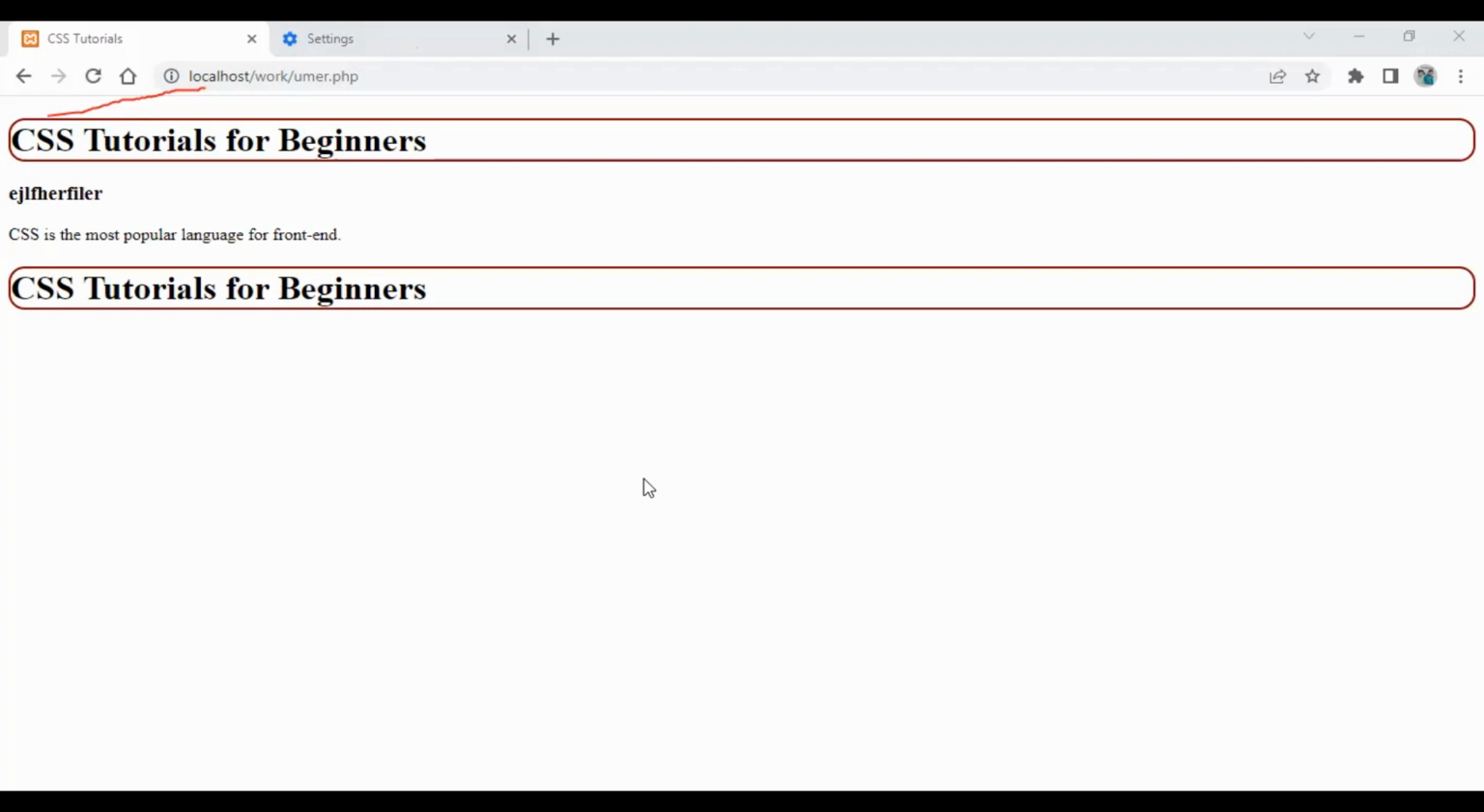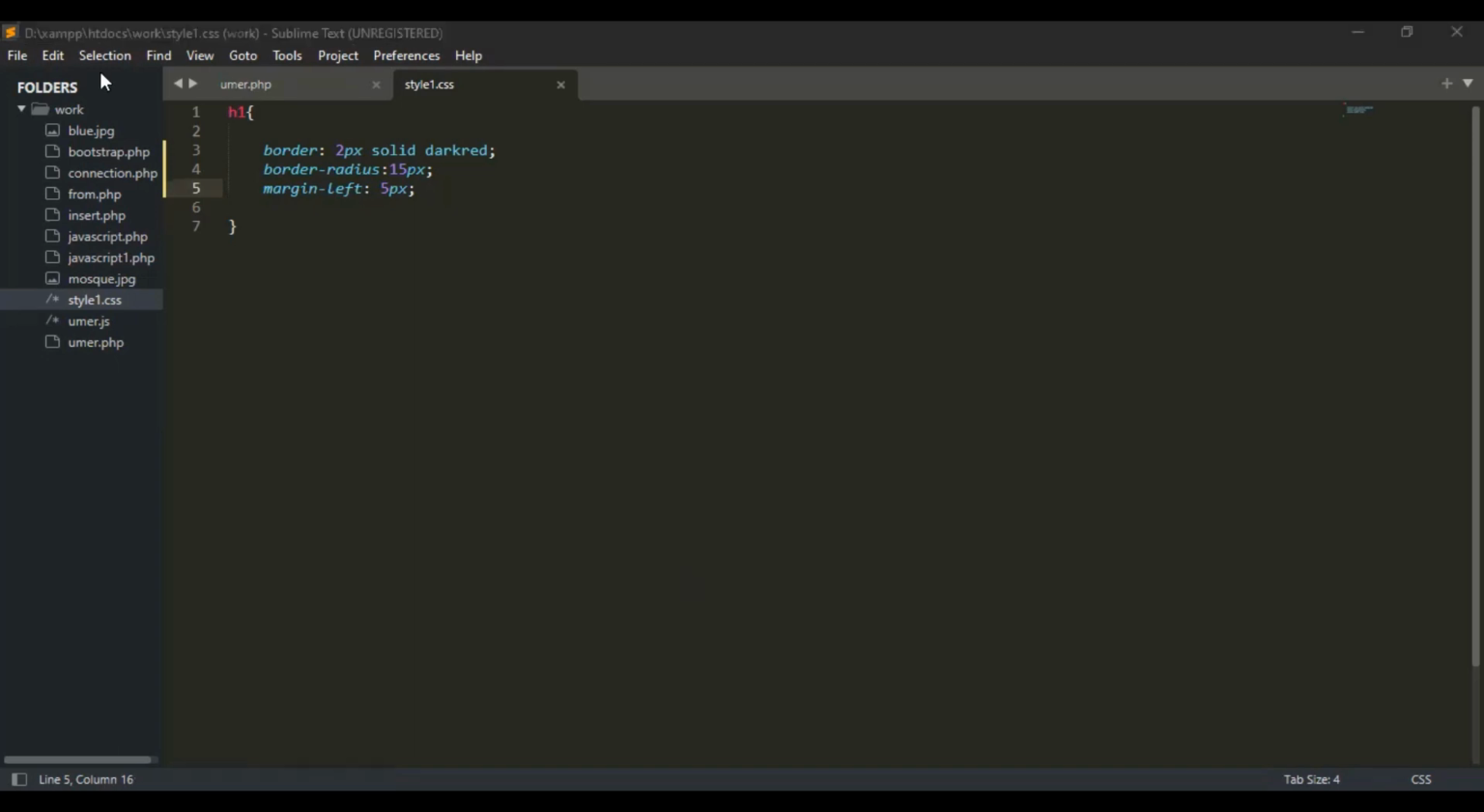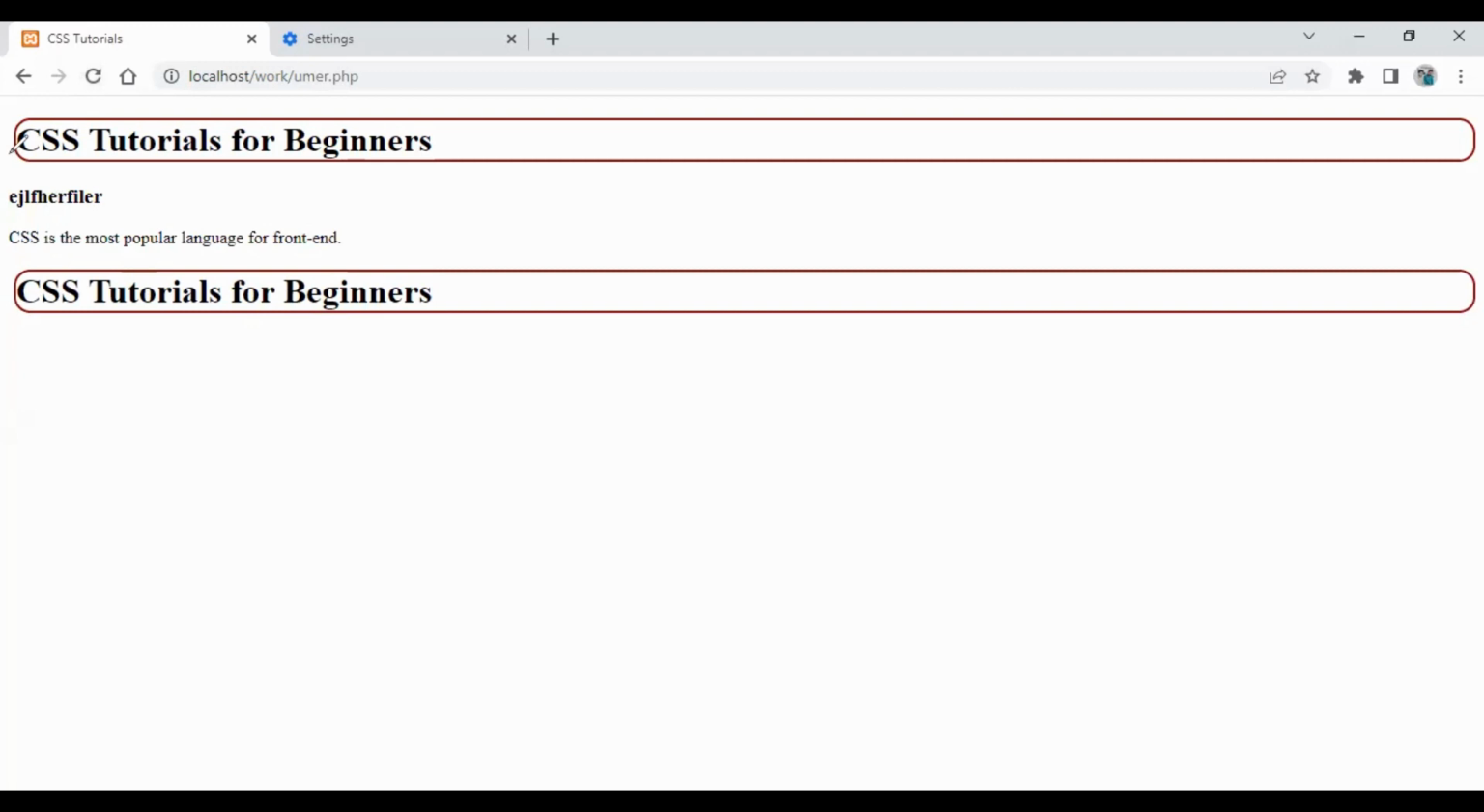I'm taking the margin from the left one; the right one you can apply yourself. Margin left I set to 5 pixels. Now you see the margin from the left side. As you see, from this side is the margin. If you want the margin from the right side, it will start from here. So this is how you can set margin top, margin bottom, margin left, and margin right.